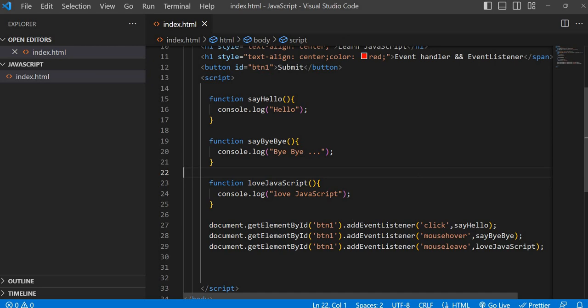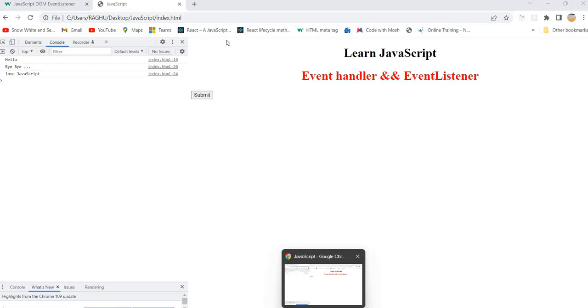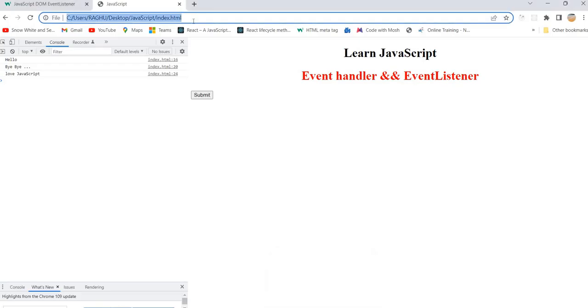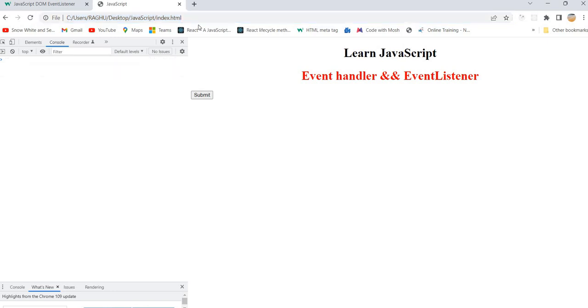Now we can see some interesting stuff. So that means if you want to attach different event handlers for the same event, that is also possible. If you want to attach different event handlers for different events for the same HTML element, that is also possible. That's the beauty of JavaScript. So now if you see, whenever the mouse moves, love JavaScript happens.